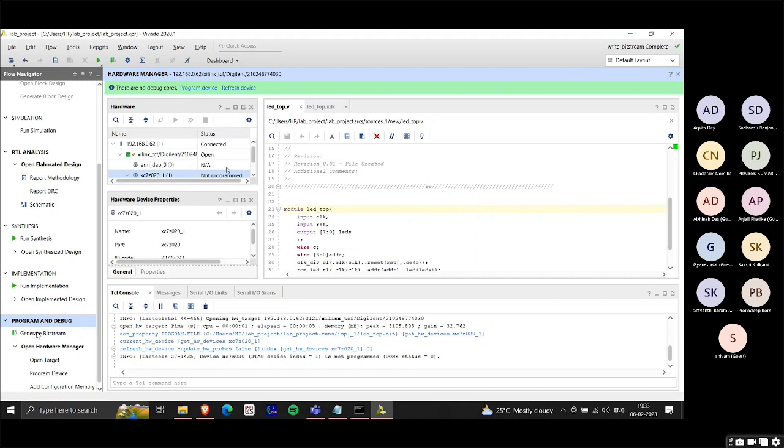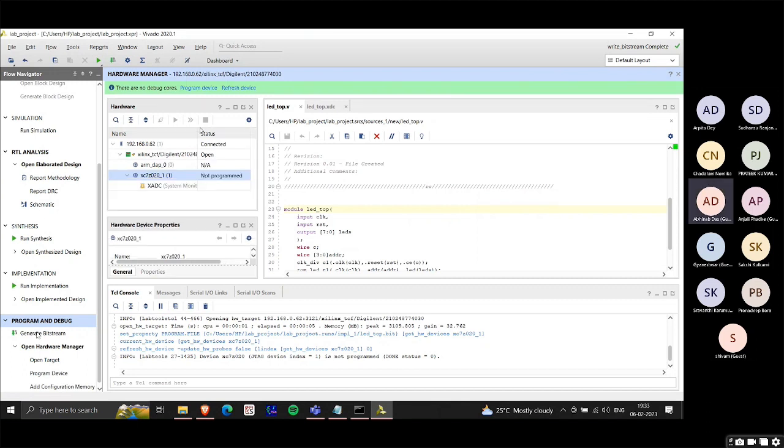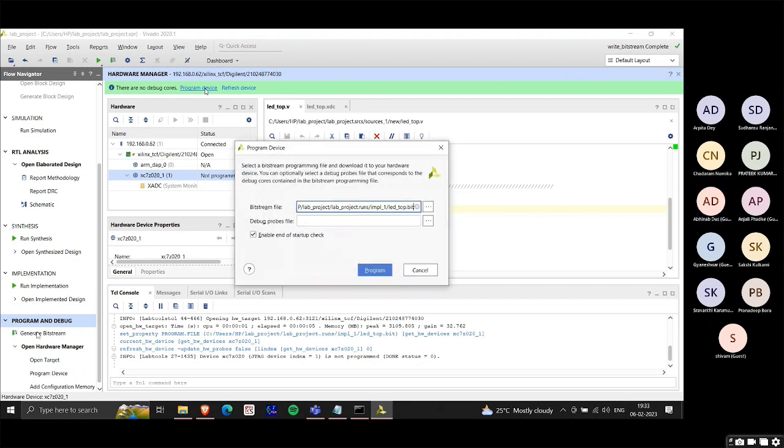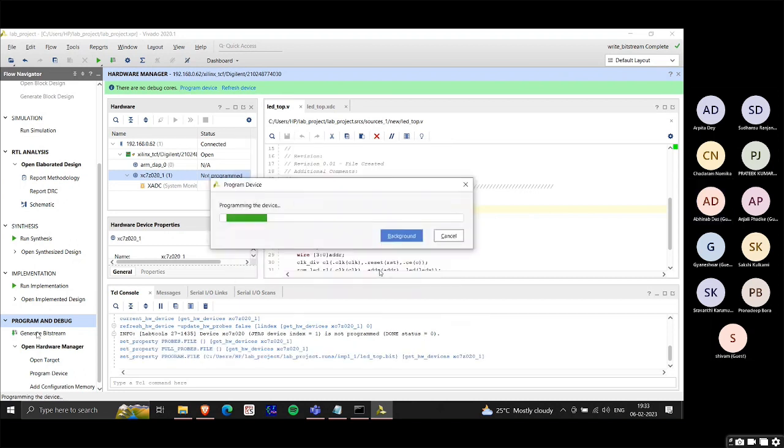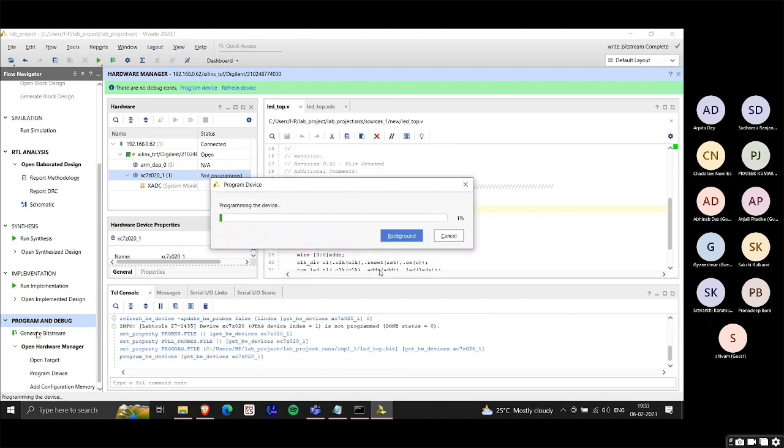Now program device. Go up. Correct. So that bitstream is there, right? Just you program. So it will be a bit slow process, but it's quite okay. Quite good.